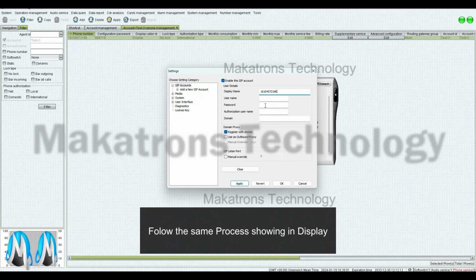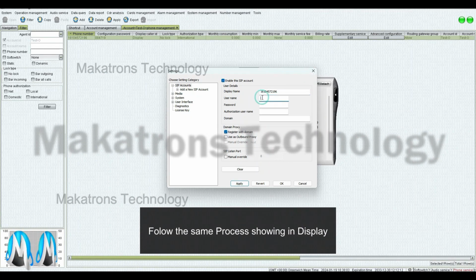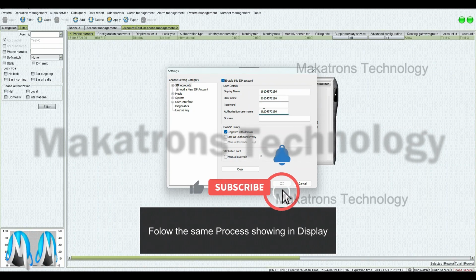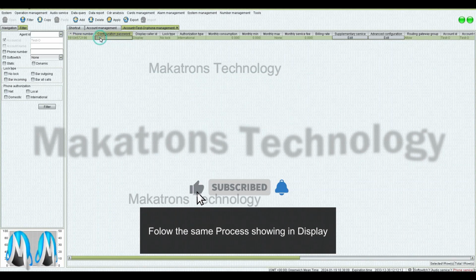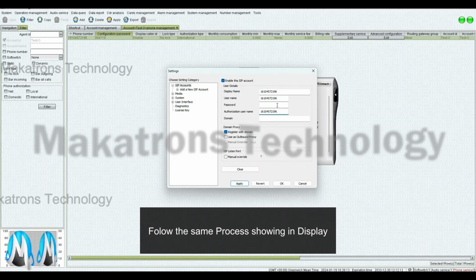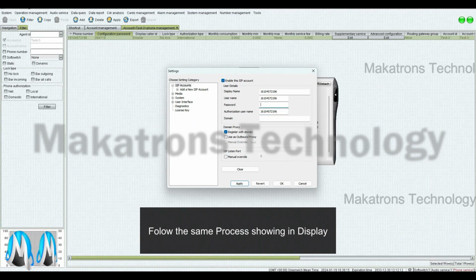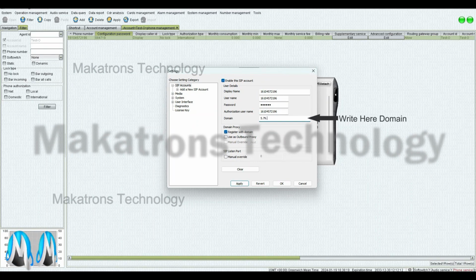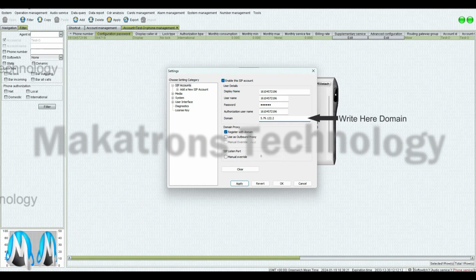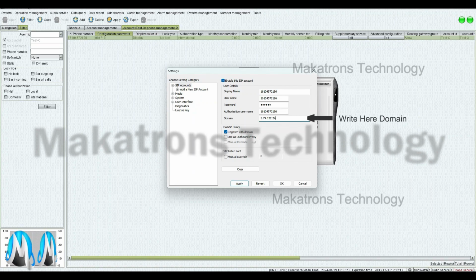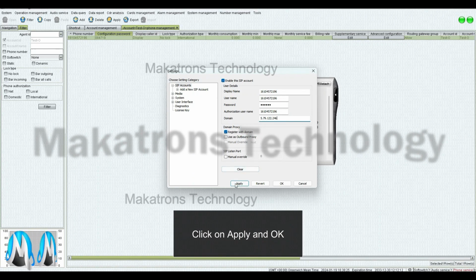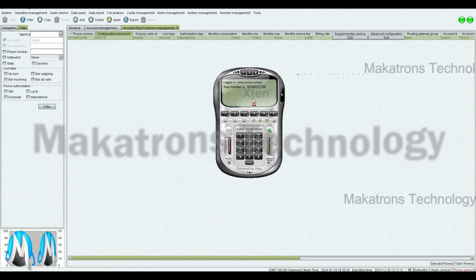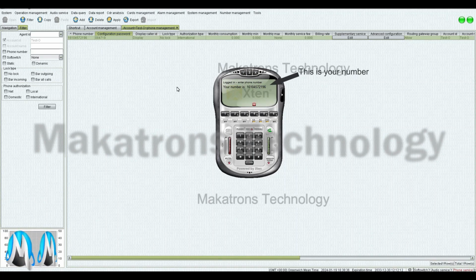Follow the same process shown in the display. Right here, Domain. Click on Apply and OK. This is your number.